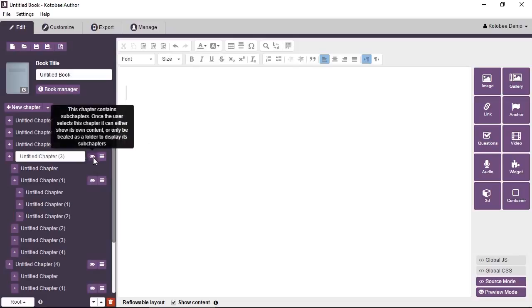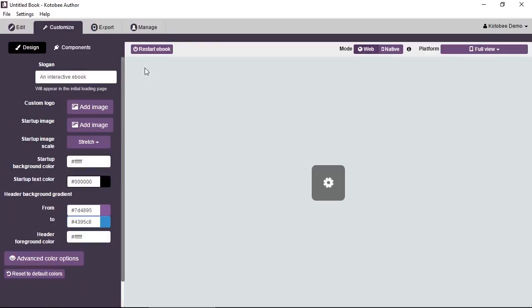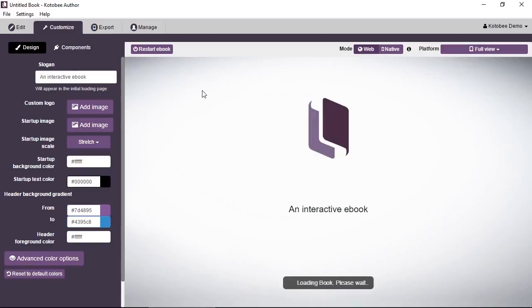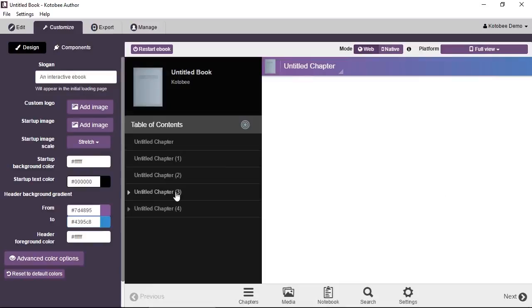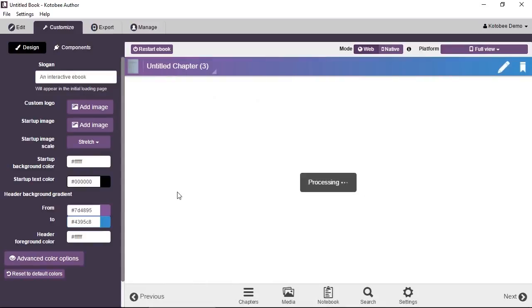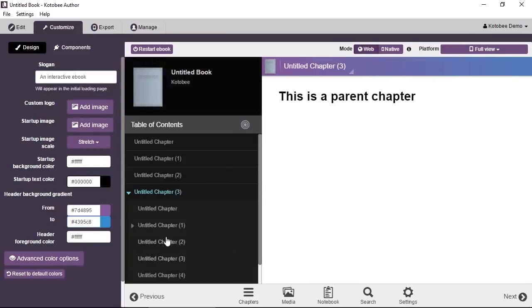Okay, and then something very important as well is showing the content, which is also the same as this option down here. Basically, let's type something. This is a parent chapter. Let's go to customize to preview the chapter, preview the ebook as a whole, see what it looks like. Okay, now that's the parent chapter right here that we just created. If you click on it, you can see it shows the content of the parent, and then at the same time it expands to show its subchapters or its children.